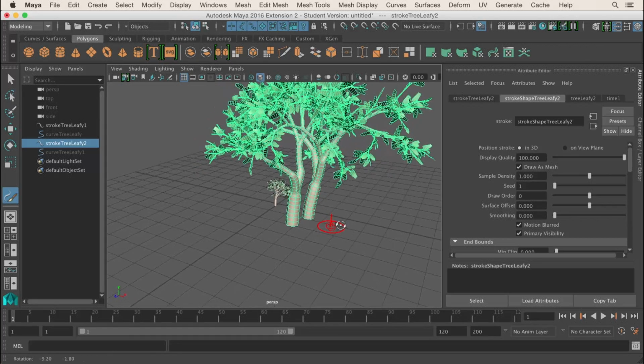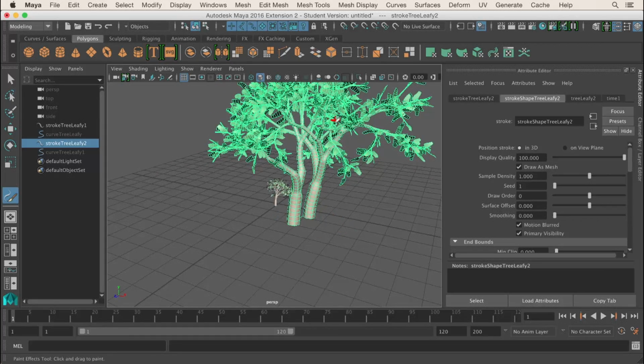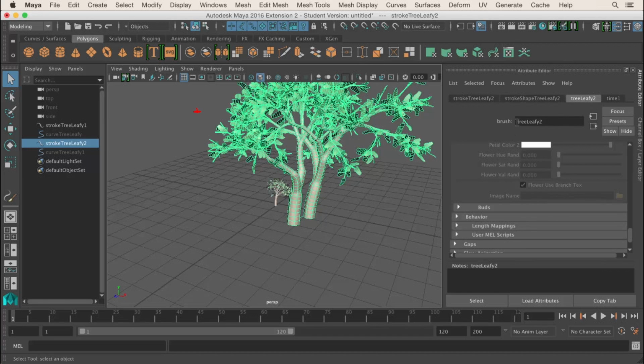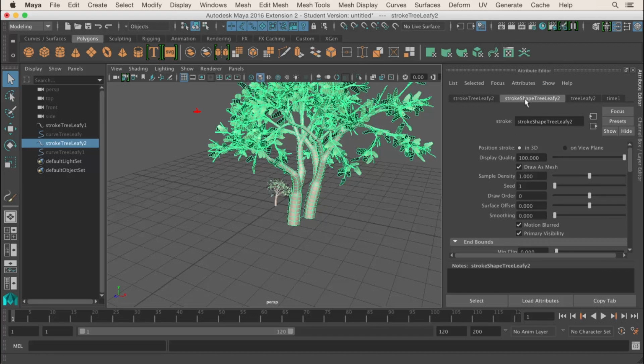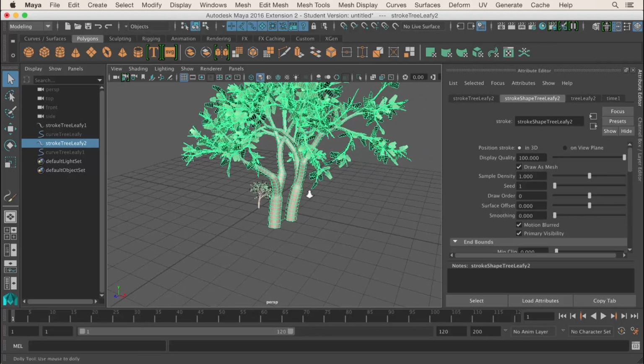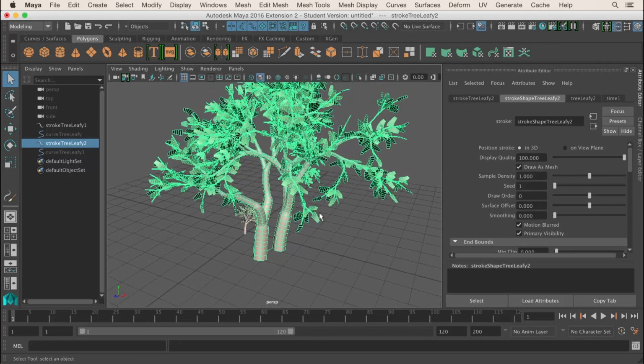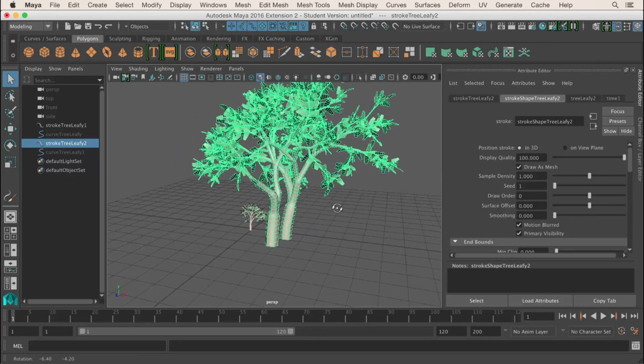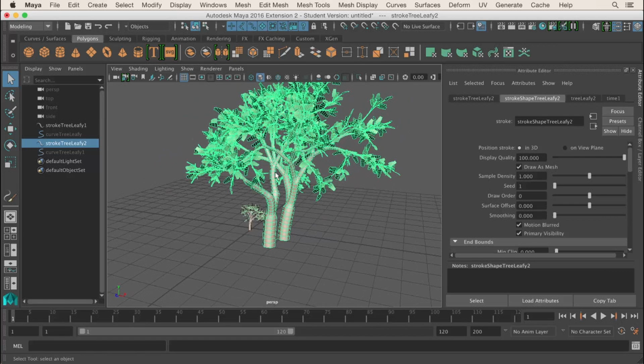So let's have a look at where we would go to adjust this. If we select that, let's just go back to the select tool here. You can see here we've got a stroke and we've got a brush. It says stroke here and it says brush here. The stroke has got lots of important parameters in there about how this thing will look and different ways of controlling the complexity of it. With paint effects, you can quickly run into thousands of polygons, so you've got to be careful about how you show them in your scene.